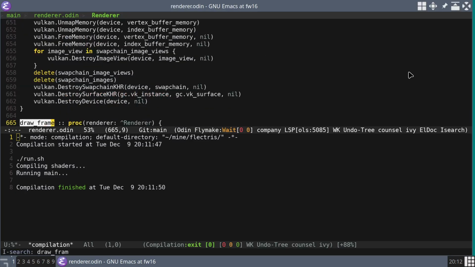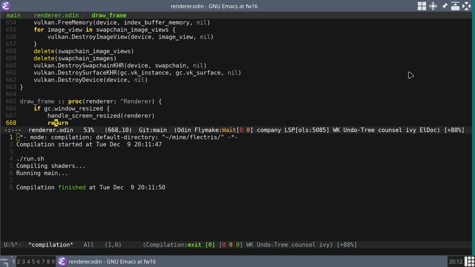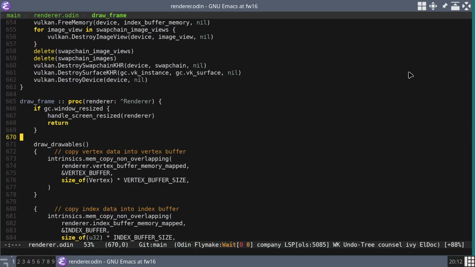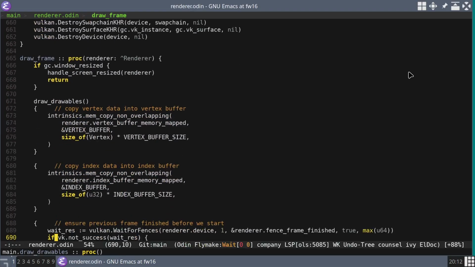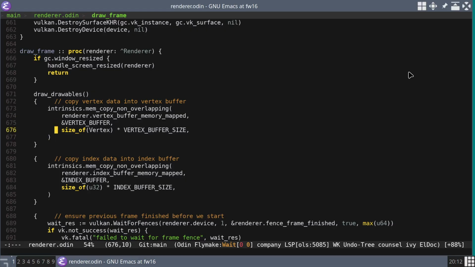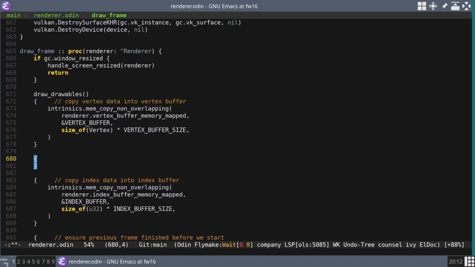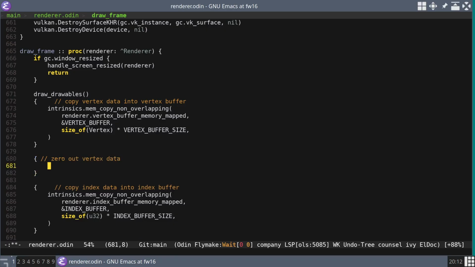Let's see. So draw frame. Right, does that make sense? So we're not clearing the buffers of data we send to the vertex buffer each frame. I guess it means we need to zero it out each time. Which is potentially time consuming and annoying. Alright, let's just do that really dumbly. So zero out vertex data, so it's not the same all the time.